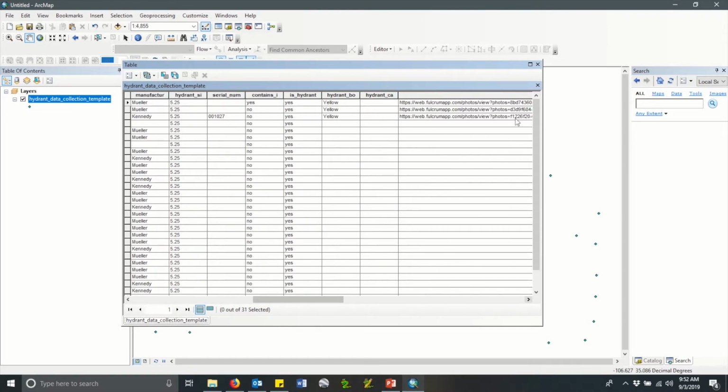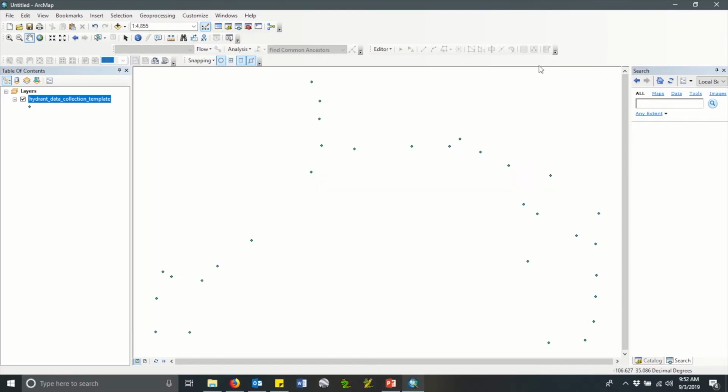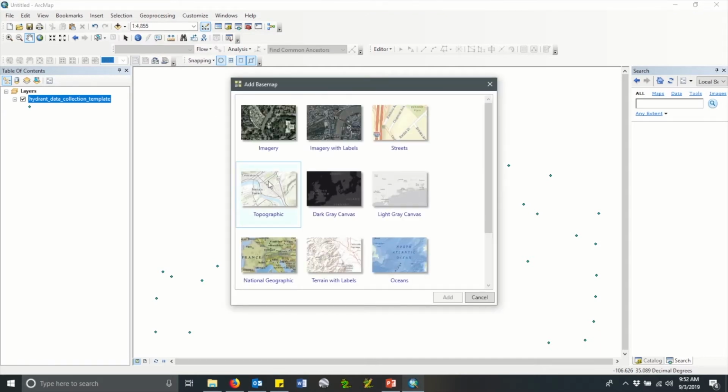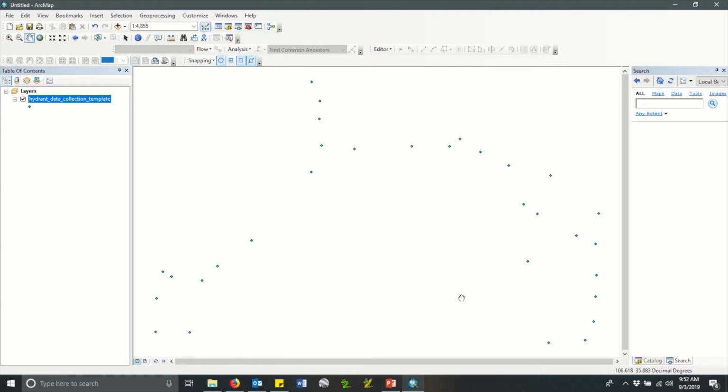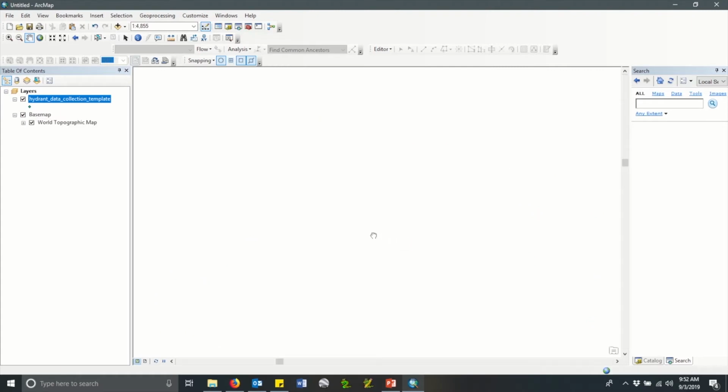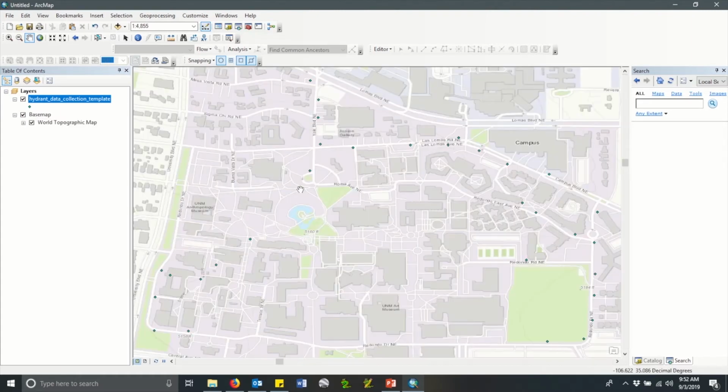Now let's give these hydrants some context by adding a base map. We can do this by clicking the Add Data button and this time selecting Add Base Map. There are a number of different base maps to choose from. Note that the use of these base maps requires an active internet connection, as the base maps themselves are housed on Esri servers. We will use a topographic base map for now by selecting Topographic and clicking Add. Now that we have a base map, these hydrant locations are starting to look good.